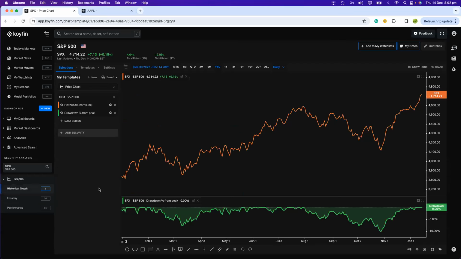Historical graph is kind of like the meat and potatoes, or the Swiss Army knife, whatever analogy you want to use. It's kind of the most comprehensive chart tool we have. There's a lot of stuff you can do with that, and I guess it can be quite perplexing at first, which is kind of the barrier we're trying to break down today.